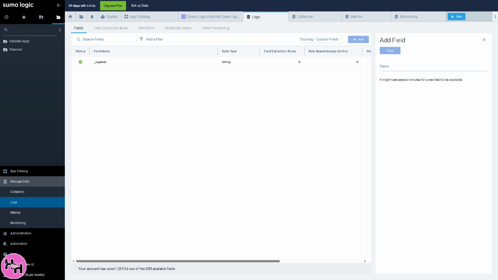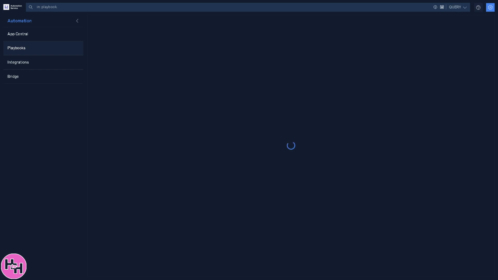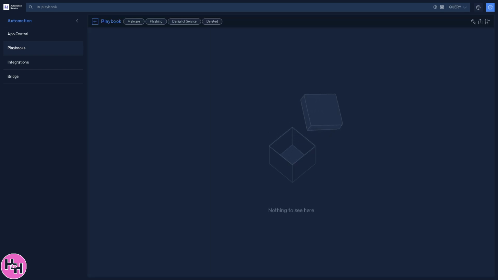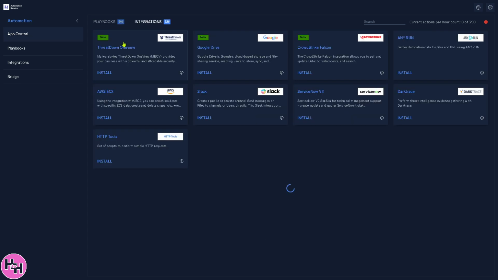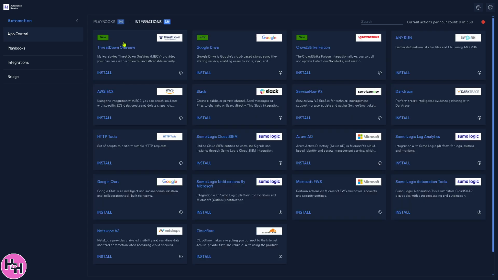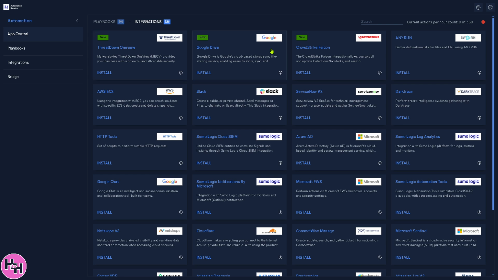Now we're going to skip that because we're going to the automation instead, because it's really an important part of Sumo Logic. Why? Because the automation helps you with log analysis, alerts, and security workflows using APIs and scripts. You have the App Central, for example. These are going to be some of the integrations that you can employ through Sumo Logic: ThreatDown, OneView, Google Drive, CrowdStrike Falcon, Slack.